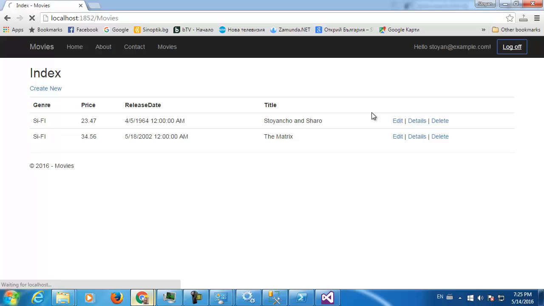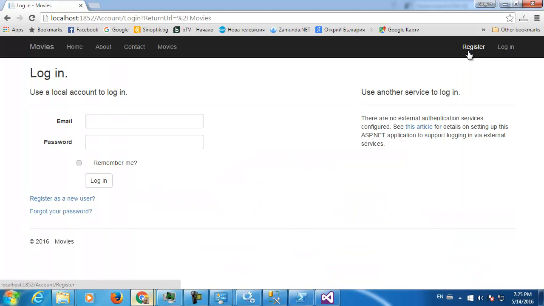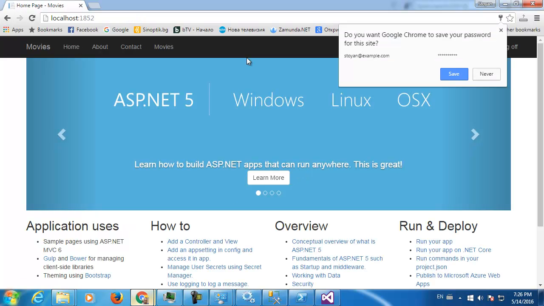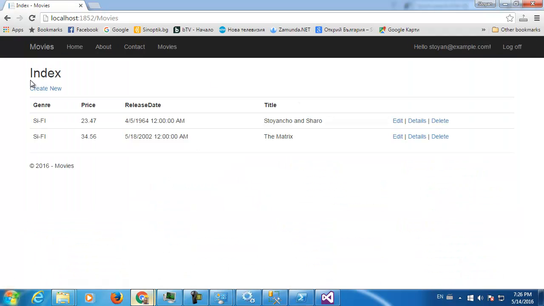Let's log off and see what happens with movies. So it's not tied, unfortunately, but by default, of course, maybe it's tied if I click on movies, but I'm not a registered user, I'm not a user of the system. It's redirecting me here. Okay, let me try to log in again. I don't even remember my username. Email was stoyan@example.com, my password. I hope I remember it. Login. If I don't remember, I'll register again. So not now. Movies. Okay, so I can do whatever I like now.